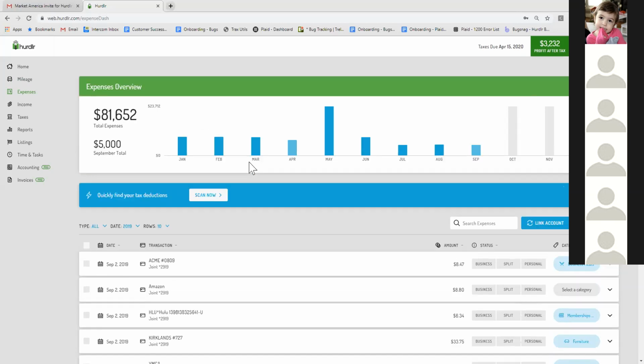We do also have this cool thing called Deduction Finder. So if you're brand new to the app, I'd recommend that. It will actually scan all of your transactions for you and let you know which ones are likely and not likely to be deductible. So it's a really great tool if you're kind of getting started, especially if you're new to being self-employed and you're not really sure what might be deductible. It's a great way to kind of get started there.